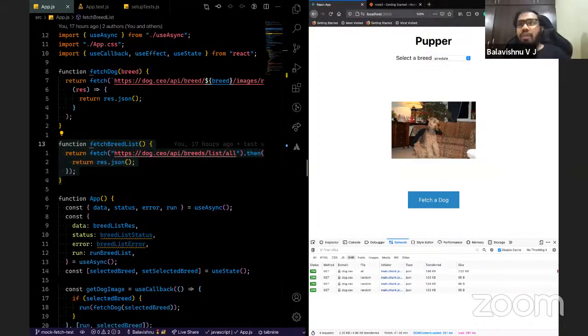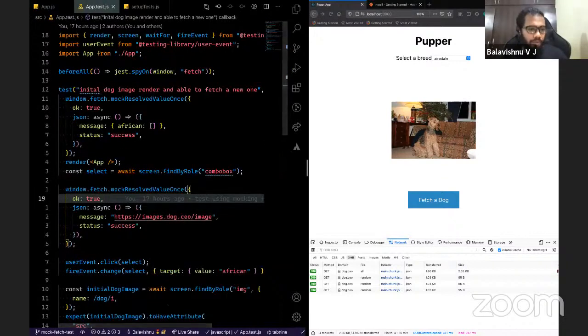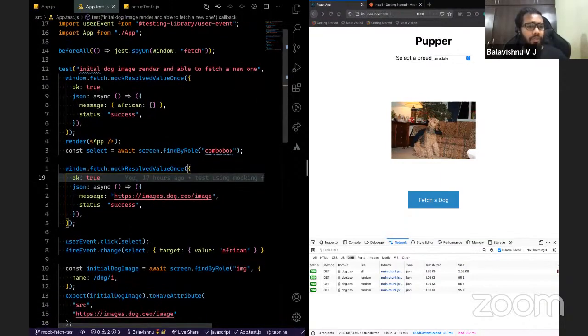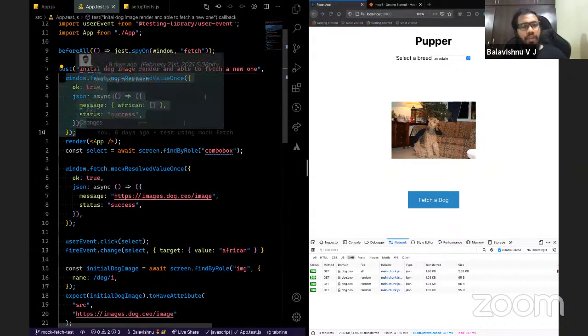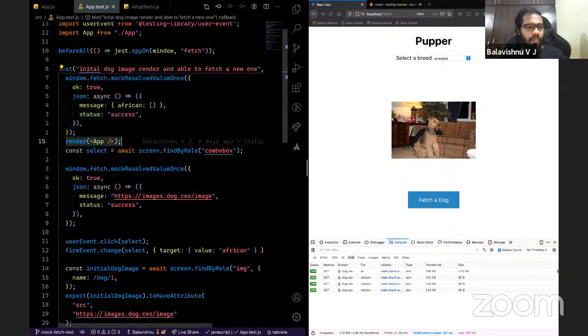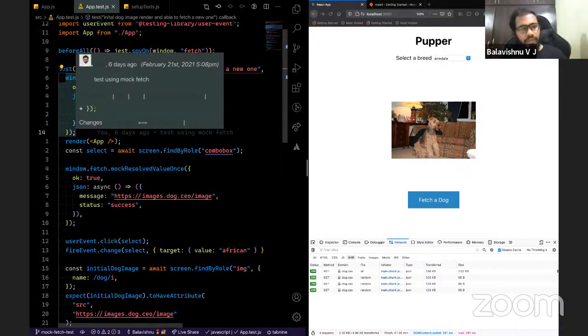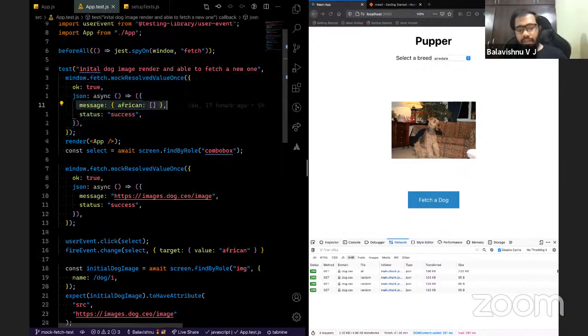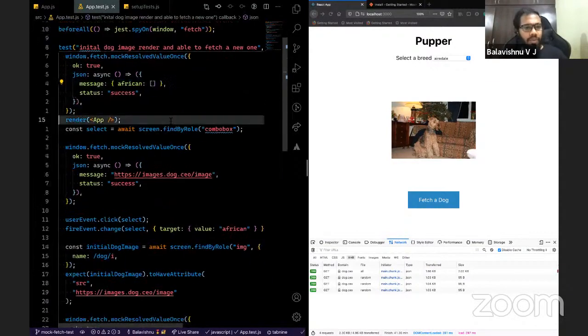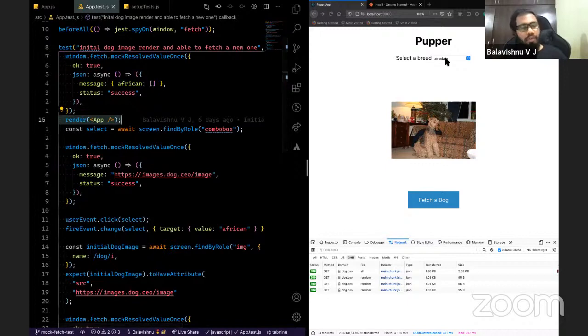Okay. Yes, MSW is Mock Service Worker. Okay, I'll show how you generally write a test with fetch. What we're doing is, before we start rendering the app, I am mocking the first response, basically the list of breeds. Then I'm rendering the app so that as soon as the page renders, my drop down gets filled.